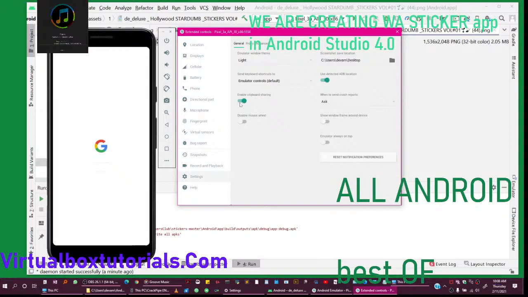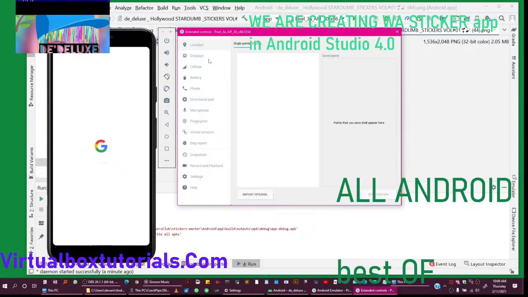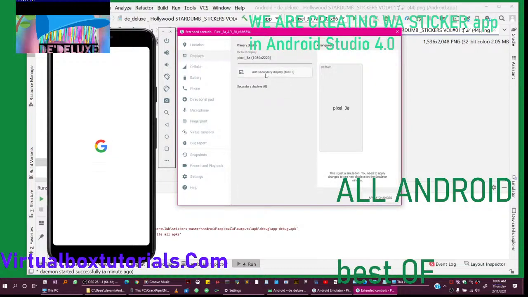Settings. Enable clipboard sharing. No. Screenshot save location. Why does it have that? No. You should not have my special area. Use detected ADB location. Emulator controls default. Maybe we don't want to use ADB. Maybe we do. What is this? Add secondary display? Yeah.